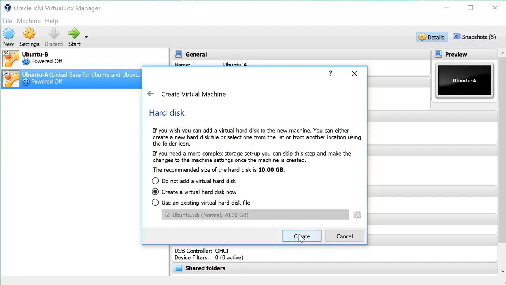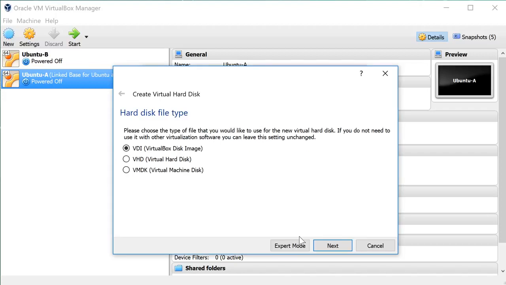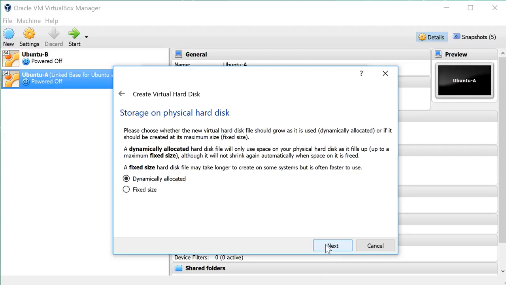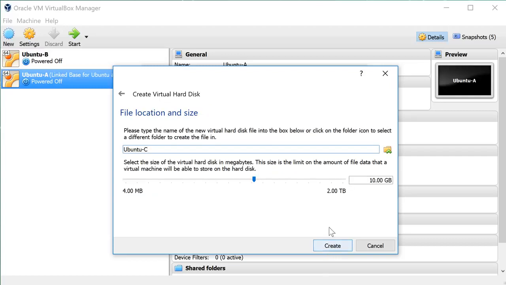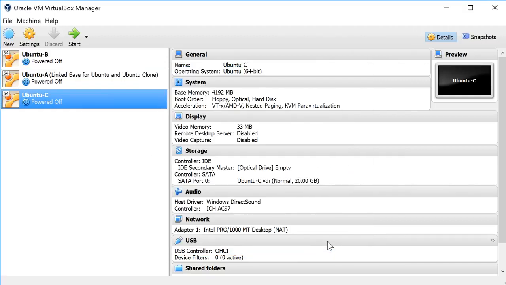And then next, we're going to create a virtual hard disk now. The default format is fine, dynamically allocated. And in terms of size, I'm going to go with 20 gigabytes. This might be a little overkill, but better safe than sorry. This is probably a pretty good size. I'm going to create it. And just like that, a new object pops up on your menu.